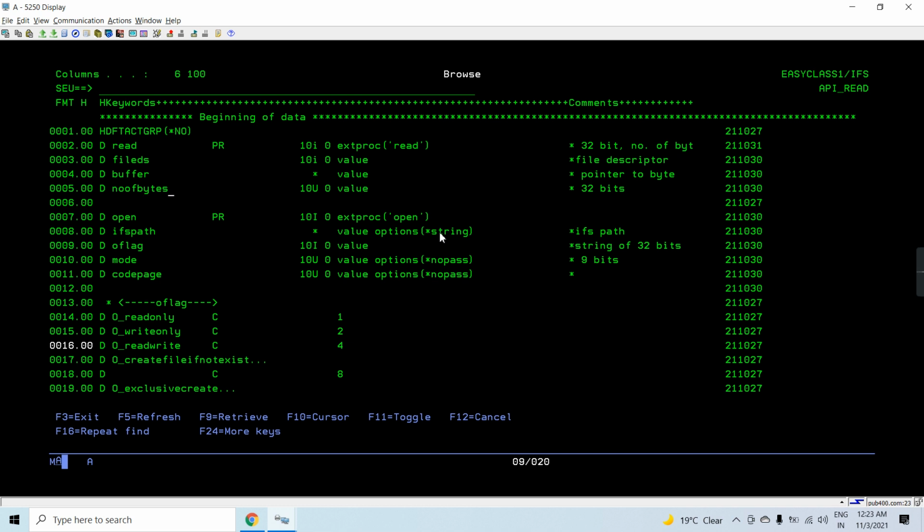You can see the parameters are all passed by value, and of course, here you can see pointers, so it's passed by reference in itself. It's 32 bits, it's a pointer, it's a file descriptor, and it will return a 32-bit number of bytes basically, being C. The reason we are using value is just because we are going to pass the value to the C API.